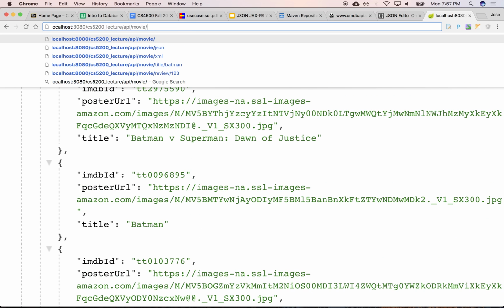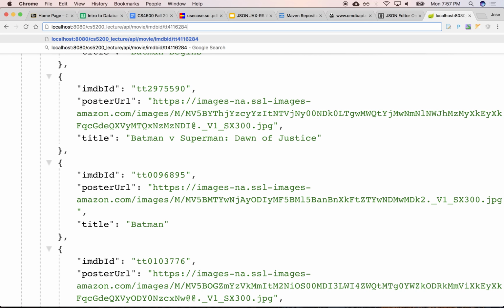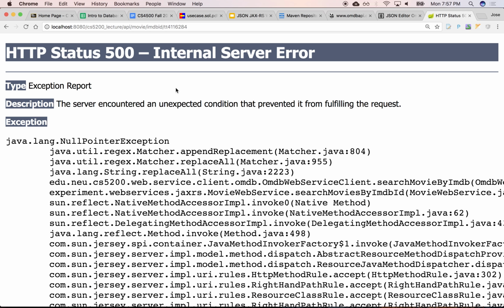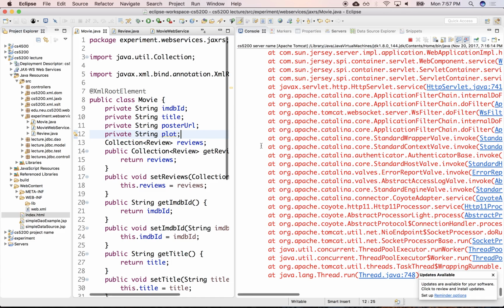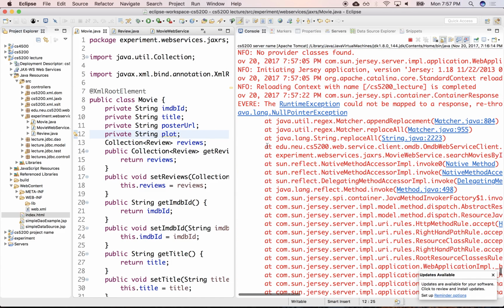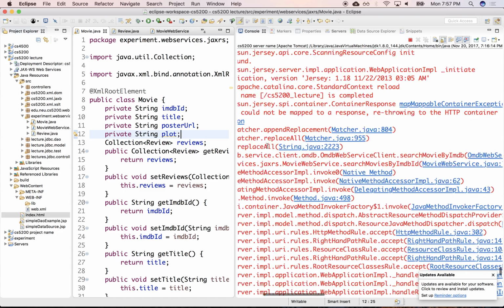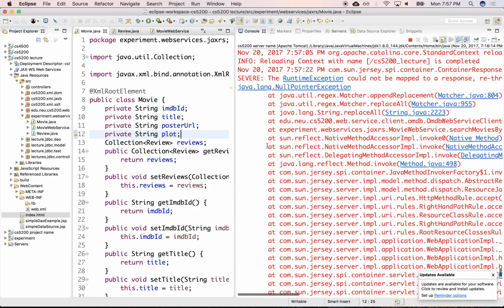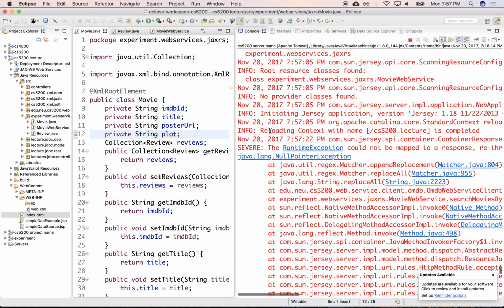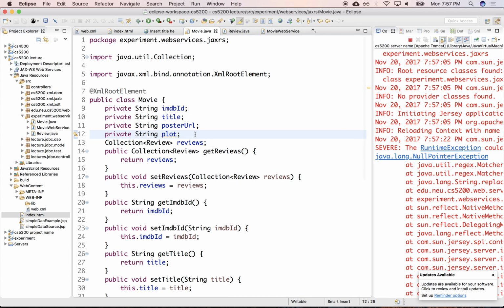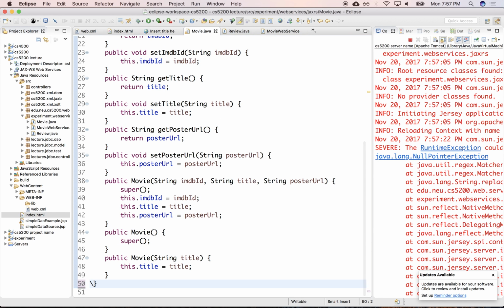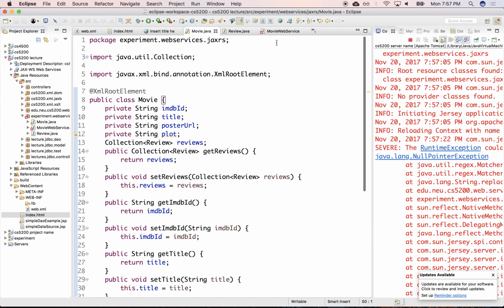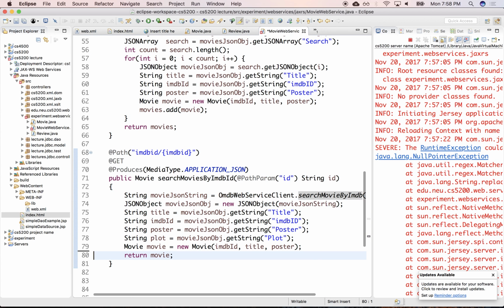I should be able to also do an IMDb ID, and I have an internal error. Oh my goodness. Did I misspell something? Runtime could not, master pan, return, blah, blah. Regex is complete. Let's see, probably because I added that plot. Okay, never mind. Forget about the plot. Let me go back and let's not set the plot.